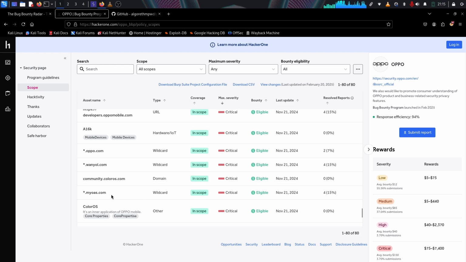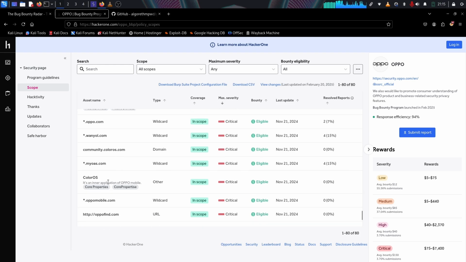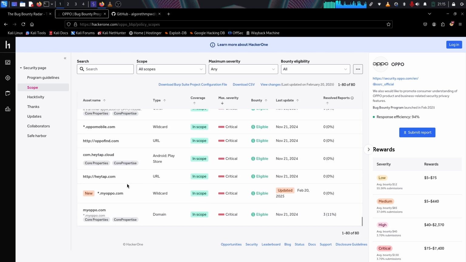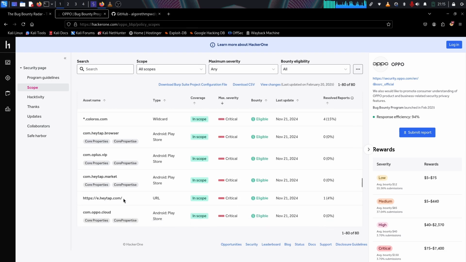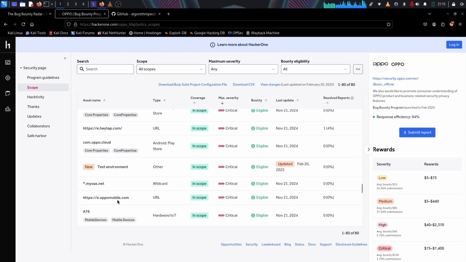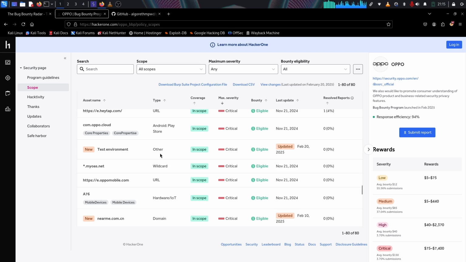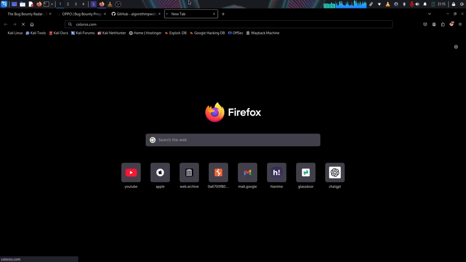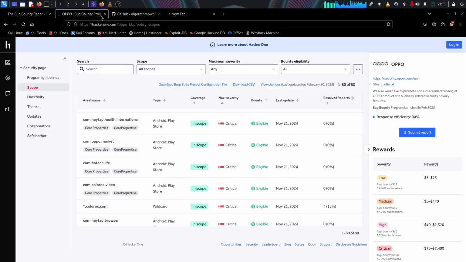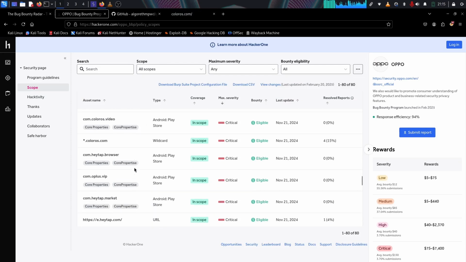We have the main one, oppo.com, manual.com, myos.com, oppomobile.com, myoppo.com. So which one should we start with? Should we start with the colors one, then go down from there? That's how I like to do it. Let's see if we can get something tangible from colors.com. First, let's see what it is. As it is loading, let's check here.